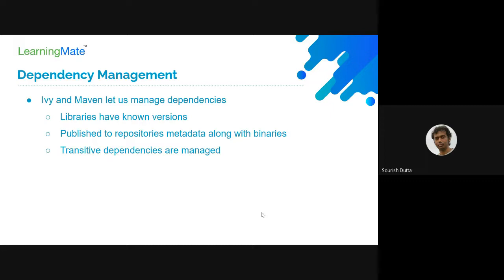Okay. And transitive dependency, for example, I am dependent on a particular library. Say, for example, dependent on Hibernate. So Hibernate is obviously going to be depending on some third-party drivers, maybe PostgreSQL or JDBC jar, etc. Right? So those are basically known as transitive dependencies, because in my dependency management, I want to say I want to be depending on Hibernate.